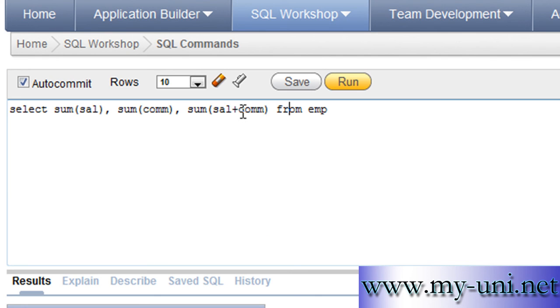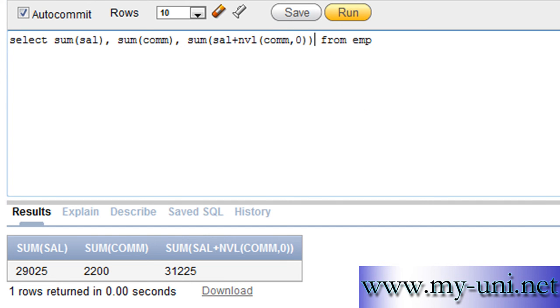So what you do, you replace null values with zeros in this case. Put NVL before the name of the column, place a comma, and what you're telling it is to replace null values with zeros in this case, and close the bracket. Run this statement again, and you have the correct answer.